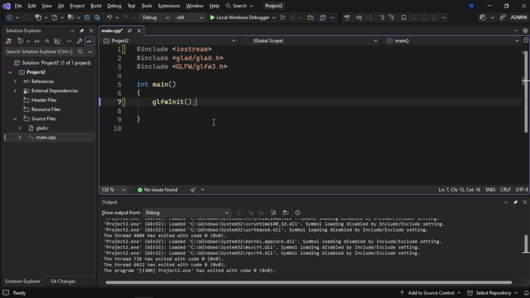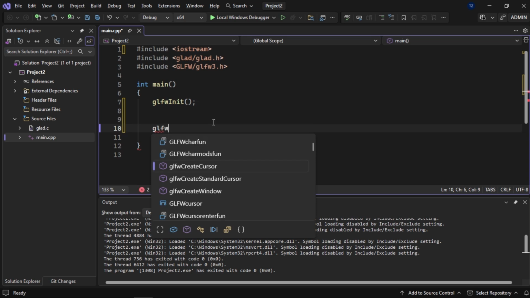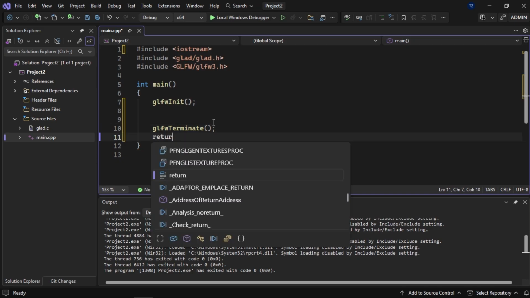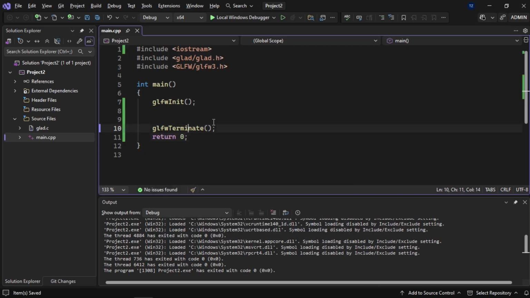Then, and we have to terminate this window as well. Okay, yeah, but this is definitely an object or function. I don't know what this is called. And we do need to first of all return 0 so that the main doesn't crash.